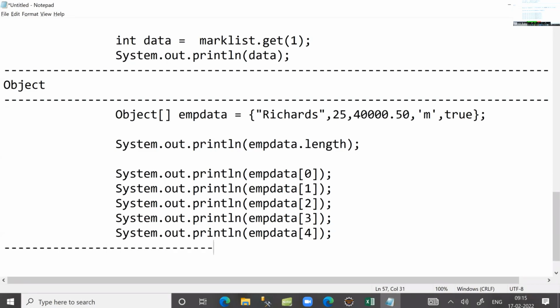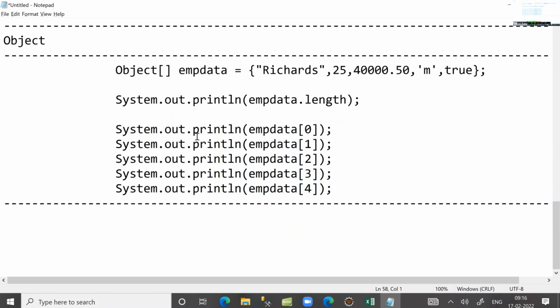It accepts any kind of data. Right. Hope you understood the first example right here.